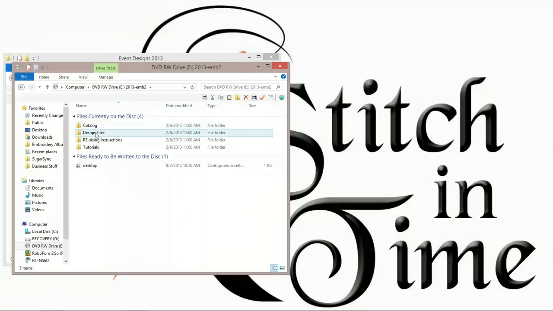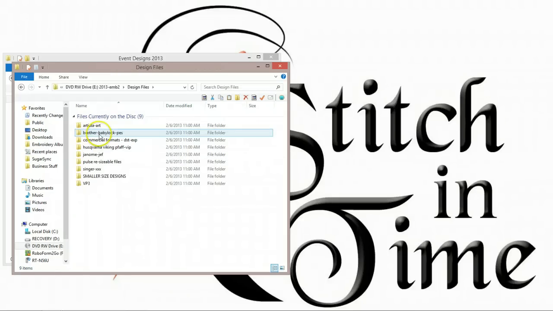If you use Brother or Baby Lock, it's PES. If you use Janome, it's JEF. If you use Singer, it could be XXX. Or Bernina, it's usually ART. But Anita Good Design is really good about sorting theirs into different sections. So we can see the design files are right in here. So I double click on Design Files.